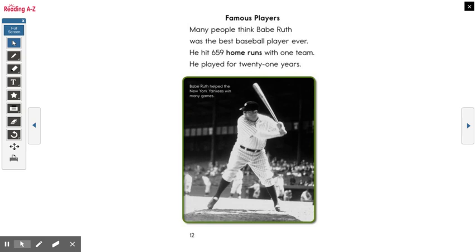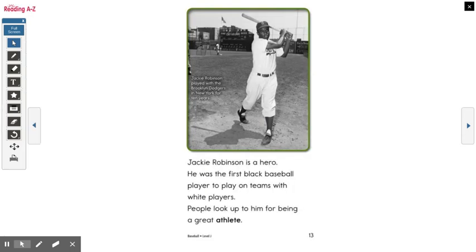Famous players. Many people think Babe Ruth was the best baseball player ever. He hit 659 home runs with one team. He played for 21 years. Have you ever heard of Babe Ruth? Jackie Robinson is a hero. He was the first black baseball player to play on teams with white players. People looked up to him for being a great athlete. Hopefully you remember studying about Jackie Robinson.